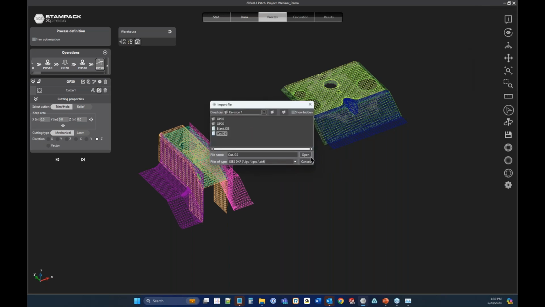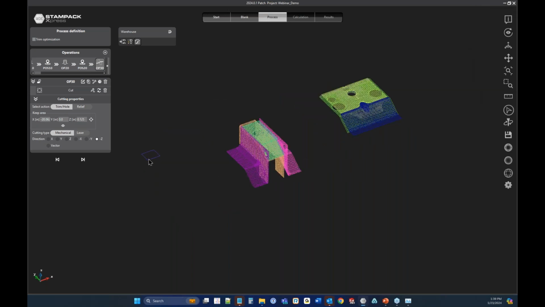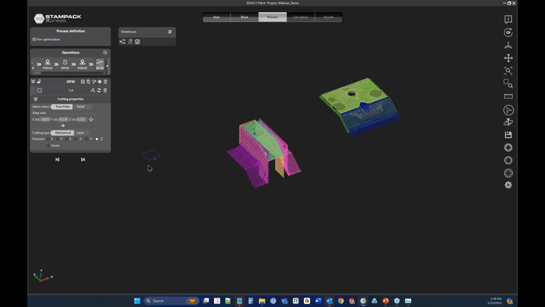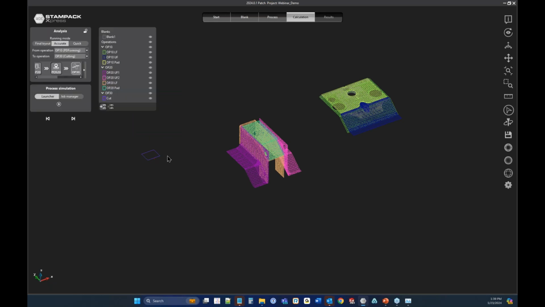And for this, we can select our cutting geometry. And this cutoff punch is just going to be a square cutoff punch. So that's all the information that's needed at this point here. Then we will also need to specify what area of this cutoff punch we're keeping and what areas we're getting rid of. So we'll go ahead and select that now. And with that, everything should be set up for what this is going to look like. So we can go over to our calculation tab here, and we can start the simulation.